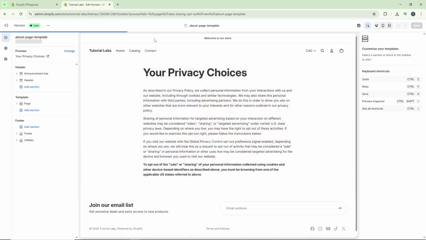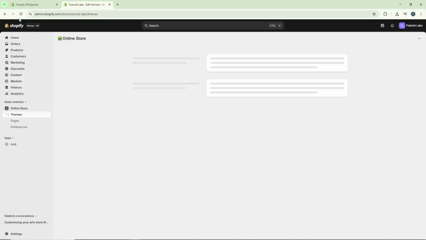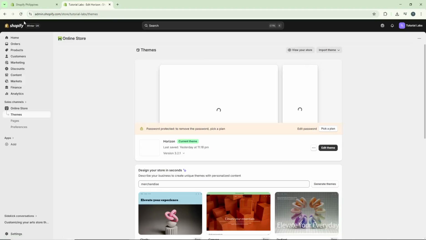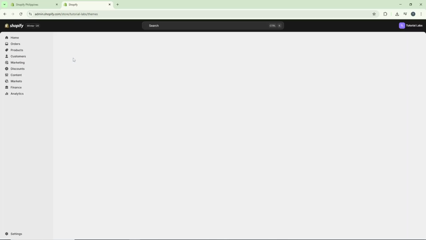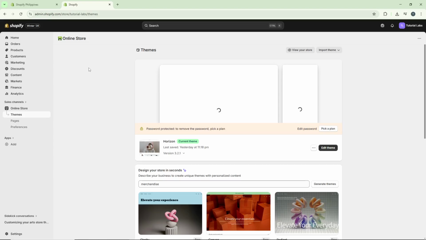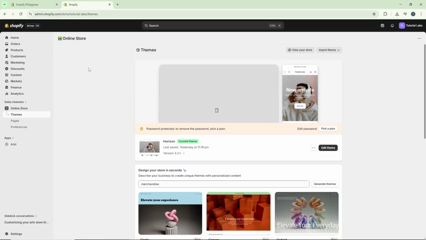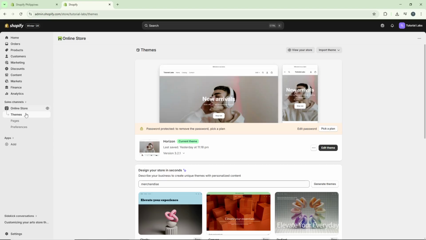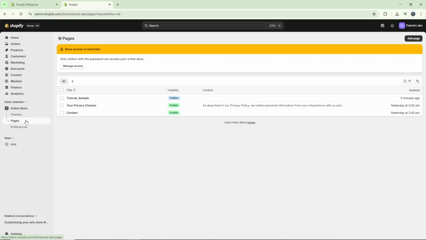Now that your template is set up, click the Exit button in the upper left corner. This will take you back to the main Shopify admin area where you can start applying your new template to actual pages. On the left side of your screen, under the Online Store section, click on Pages. This is where you manage all the individual pages on your Shopify store. To create a new page using your template, click Add Page.